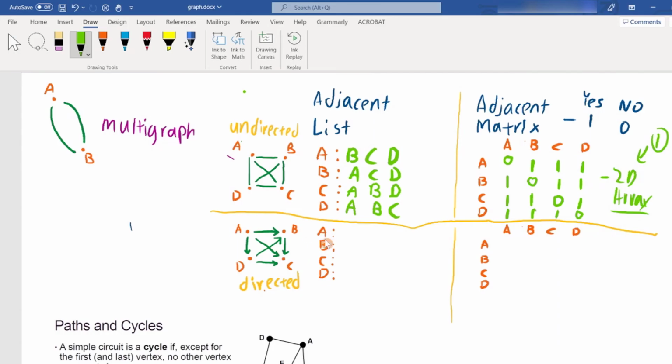Let's look at a directed graph. Directed graph means there is a direction. If you want to solve a directed graph, what is the adjacent of A? Let's look again. Adjacent of A is D, C, B only, right? So we write B, C, D. What is the adjacent of B? Adjacent of B is only C.